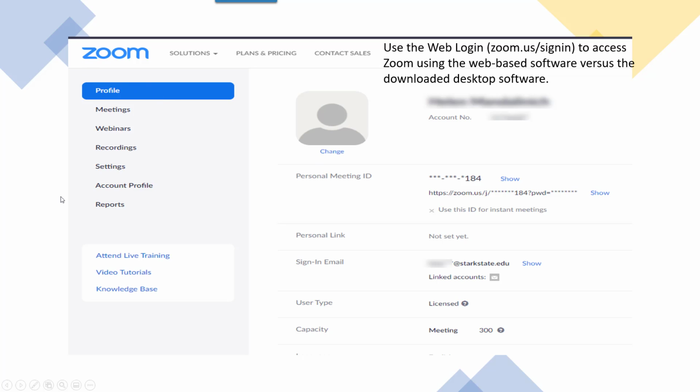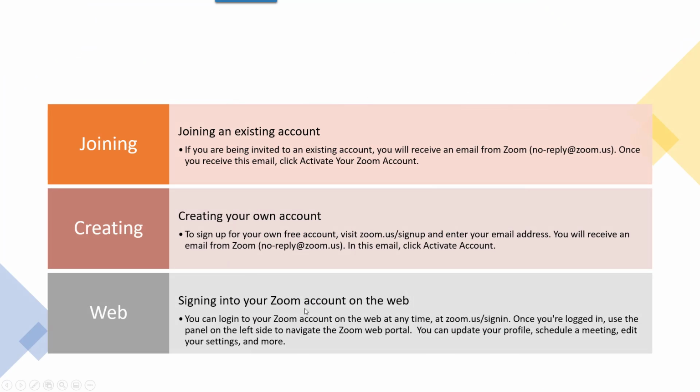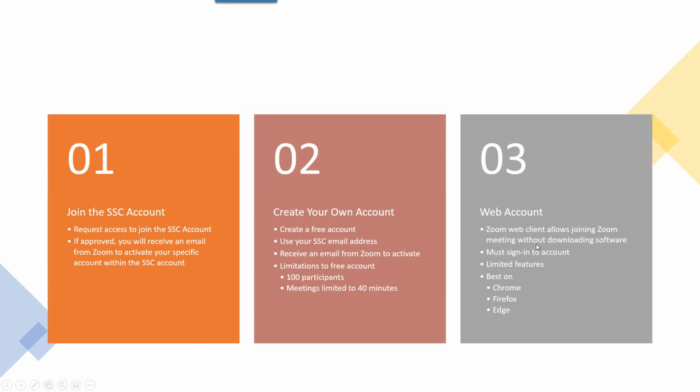Over here on the left side is how you could move through the different options of Zoom. One of the things that you need to know is that the web account does have some limited features. Some of the neat things that you can do on the software that you have loaded on your machine, you can't do on the web, but the basic needs that you have for a meeting would be available on the web account.